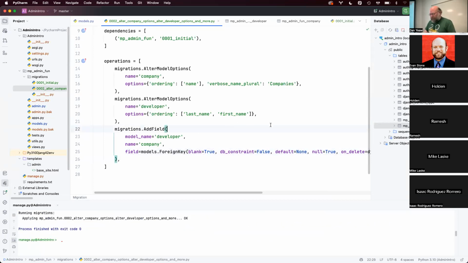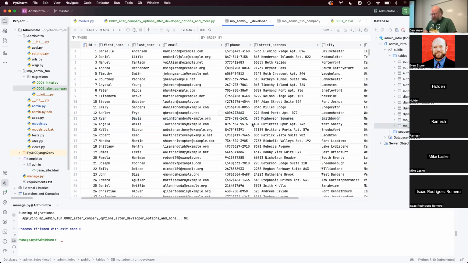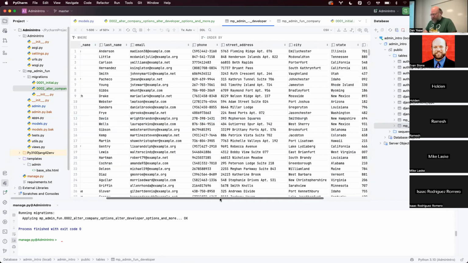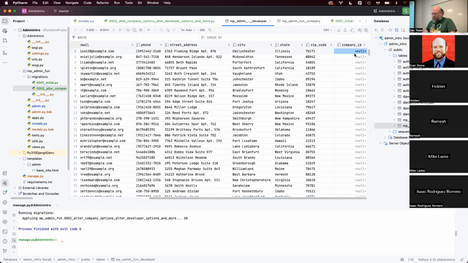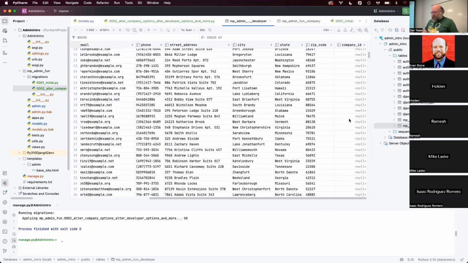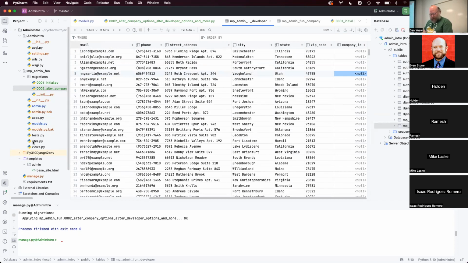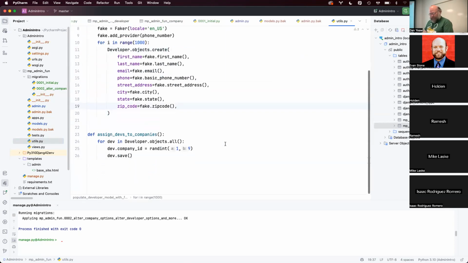Okay. It looks like it happened. Let's hop into the developer table with our actual database tool. And there we go. We have a new field at the end, company ID, but there's nothing in it. So I wrote a little cheat script here, assign devs to companies.